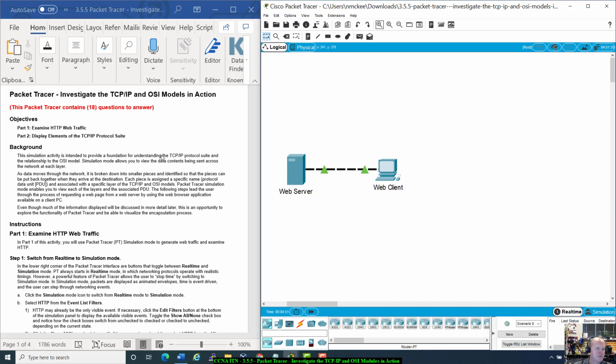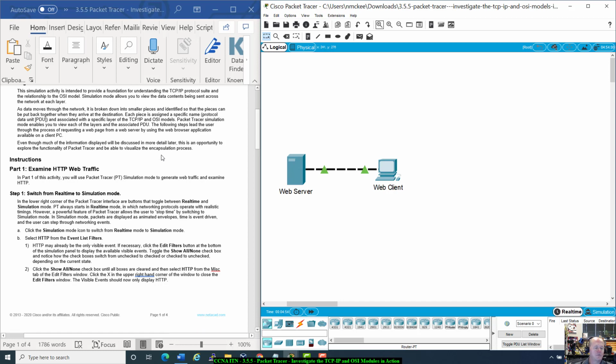All right, this simulation activity is intended to provide a foundation for understanding the TCP/IP protocol suite in relationship to the OSI model. Simulation mode allows you to view the data contents being sent across the network at each layer. As data moves through the network, it is broken down into smaller pieces and identified so that the pieces can be put back together when they arrive at the destination. Each piece is assigned a specific name, Protocol Data Unit, or PDU, and assigned a specific layer of the TCP/IP and OSI models. Packet Tracer simulation mode enables you to view each of the layers and the associated PDUs.